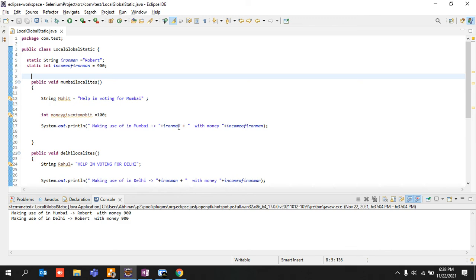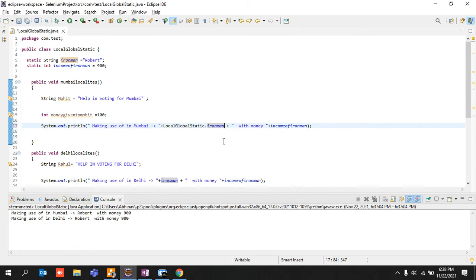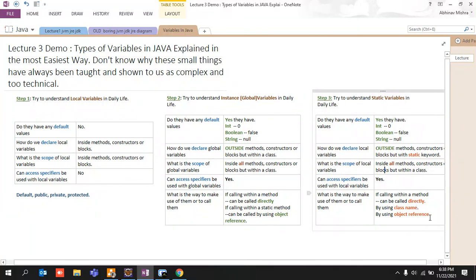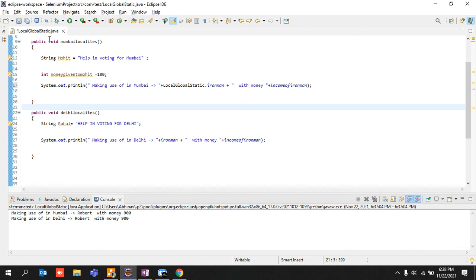Okay, I can also call them by using the class name. So what is my class name? Class name dot Iron Man. So I can call them. This is the way of calling them. That is it, by using the class name or by using an object reference. I have not told you about object reference yet, which is why I'm not going into it, but this is the object reference. I have called the entire method over here.